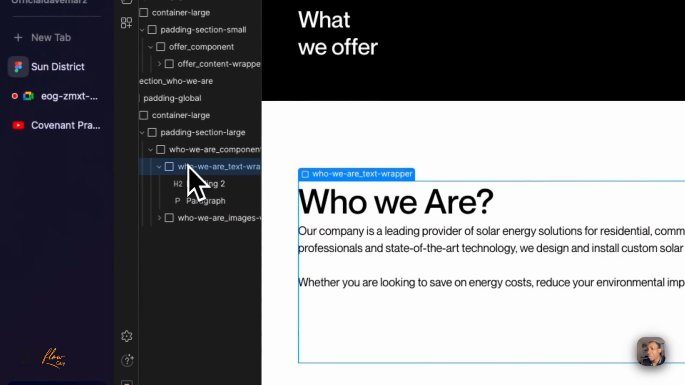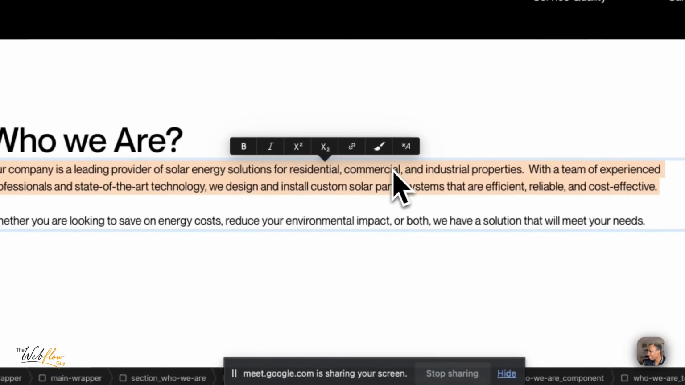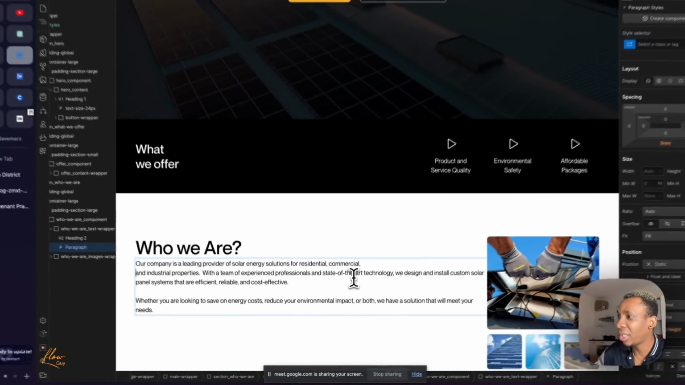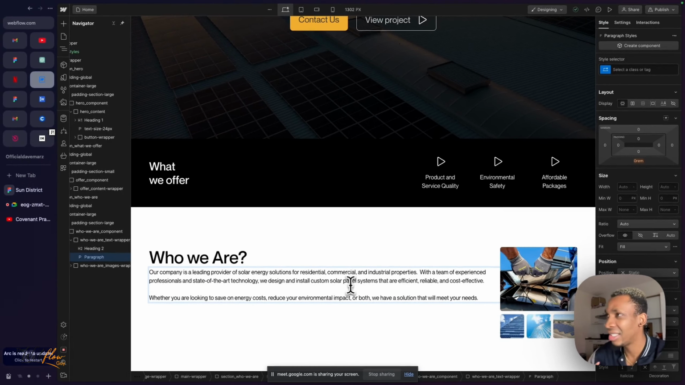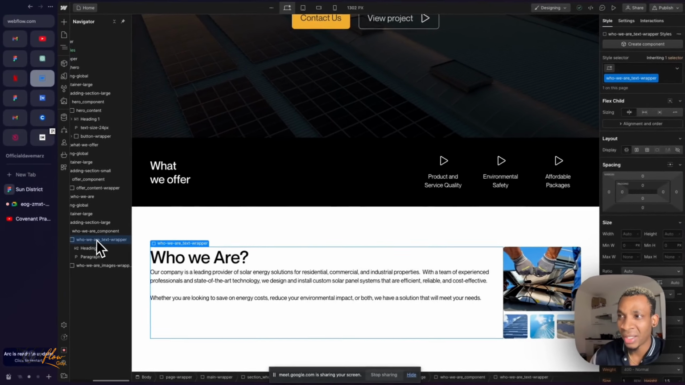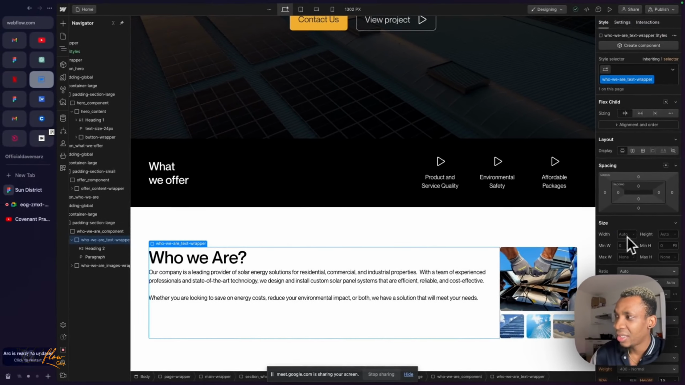What do we do? I will go to the who we are text wrapper, which is the parent. Like I said last time, do not come here and start pressing enter. Don't do that. You are spoiling your design. You are killing the layout. It is not recommended to add that break manually. All you need to do is go to the who we are text wrapper, which is this div block having the heading and the paragraph. Go there and you see width. Because there is no width set, the width is set to auto, so it is taking 100%.